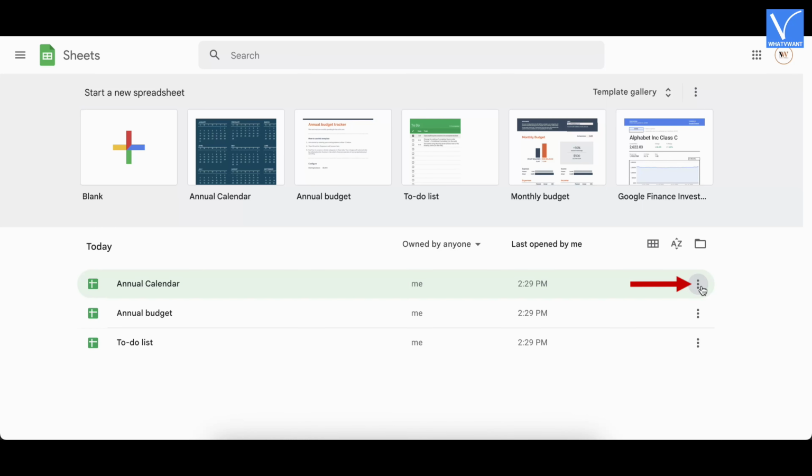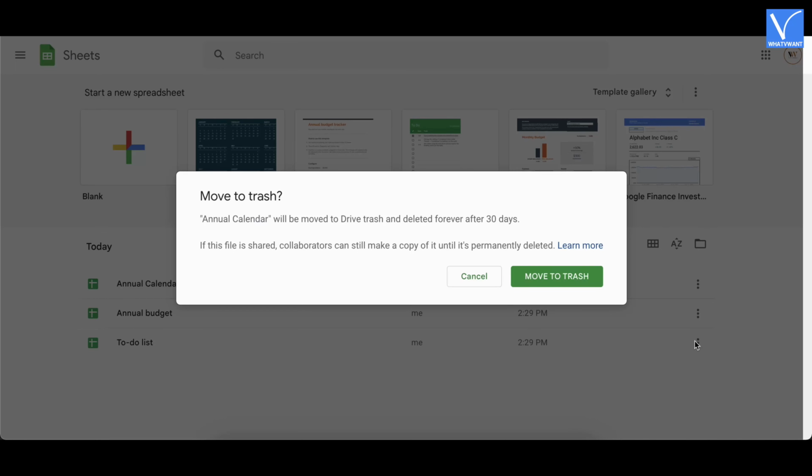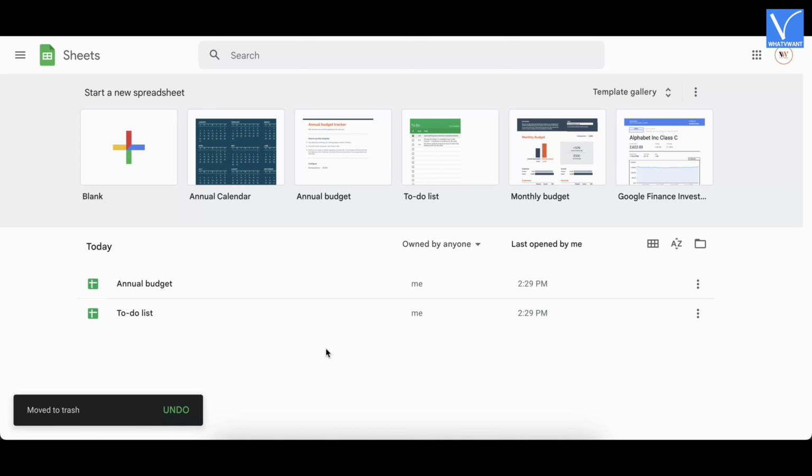Click on the three dots icon. Then an options list will open. Choose the Remove option from that list. Then it asks for confirmation. Click on Move to Trash to confirm your deletion. That's it, the spreadsheet has been deleted from Google Sheets.